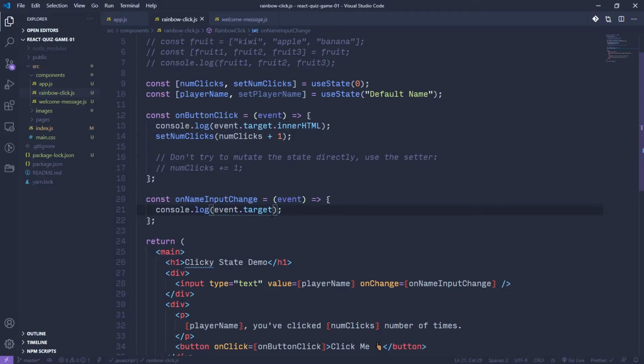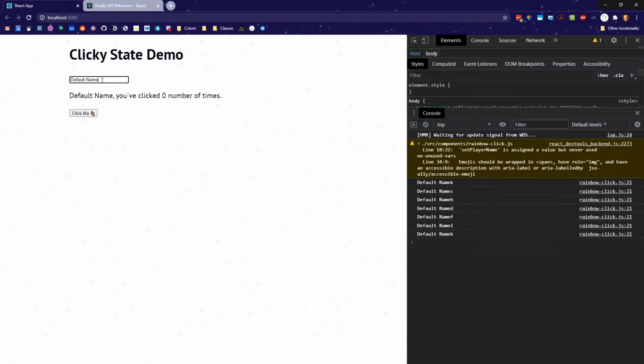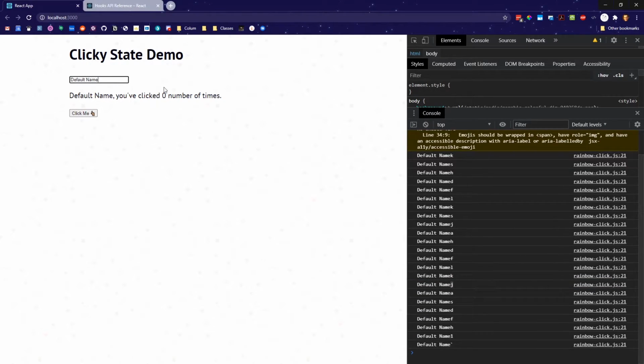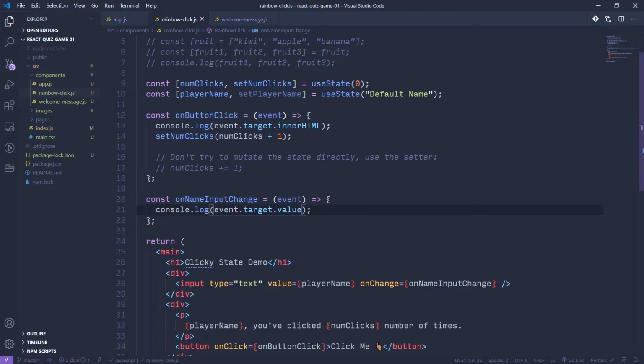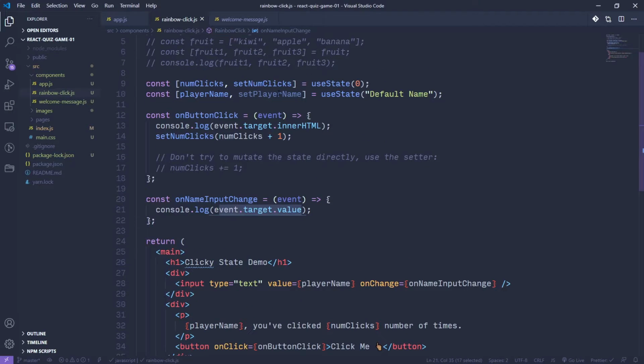And if I print out the value of event.target, every time I run it, it is giving me that default name plus the key that I just pressed. So here I typed a bunch of gibberish, but if I type in 1, then 1 shows up, 2 shows up. So onChange, this value here is giving us back the value that we want to use to set the player's name.